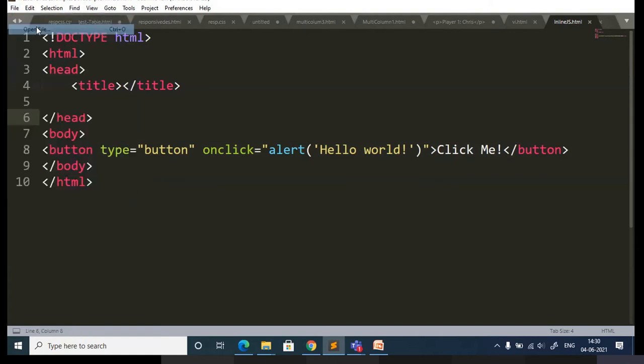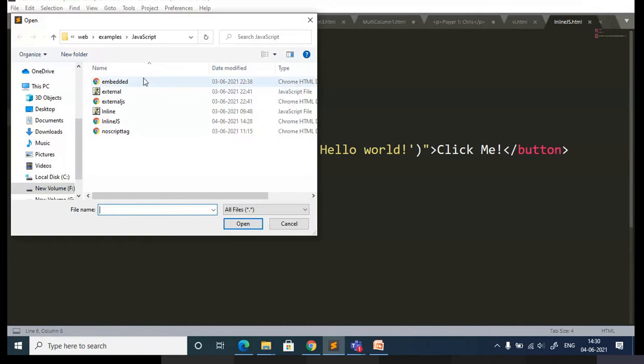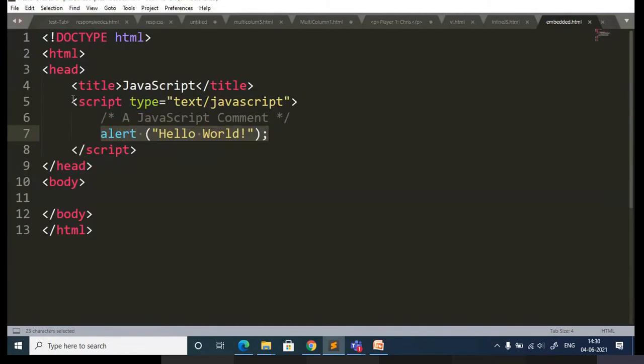Next we'll move on to embedded. Embedded means you are going to write within the head section, not necessarily, you just have to use the script tag. Here I have an attribute called type, indicating the type of text you are going to write is JavaScript. In between the opening and closing tag, you are going to write the JavaScript. Whenever you are learning any new programming language, you will start with a hello world, so for that I have just taken this simple code.